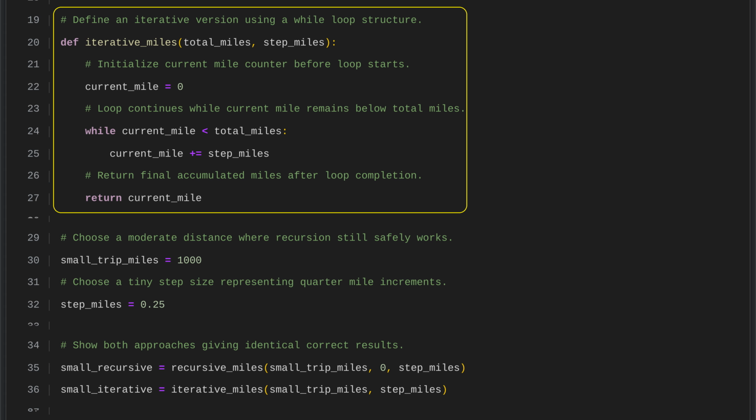This function, called iterative miles, calculates total distance using repeated addition. It takes a target distance and a step size, then starts from 0 miles traveled. Inside a while loop, it keeps adding the step size to the current distance as long as the current distance is still less than the target. When the loop finishes, the function returns the final value of the current distance, which represents the total miles accumulated.